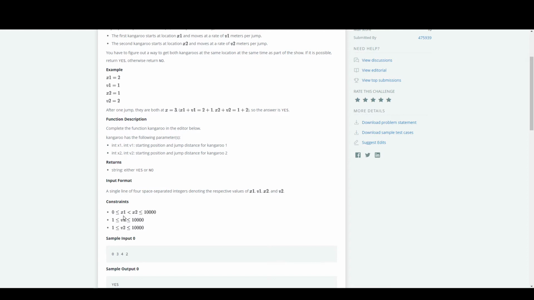Looking at the constraints, we can see that x1 is always less than x2, and it will never be negative, and it's between 0 and 10,000 inclusive. v1 and v2, the jump distances will never be 0, so they will never just be stationary forever, and it looks like they can be the same.